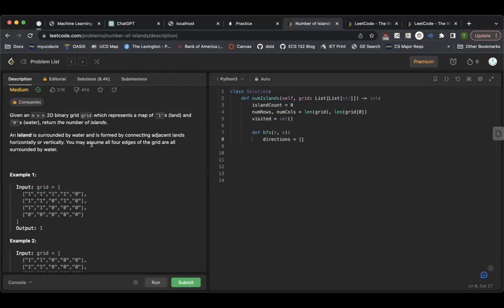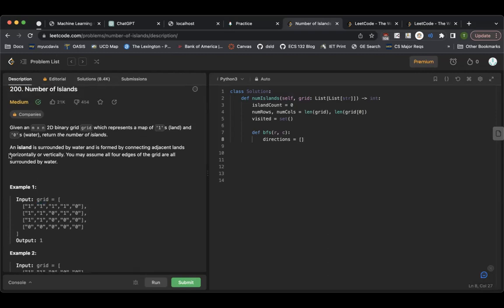And because we only care about horizontal or vertical connections, we don't care about diagonal connections. That means we have to define those 4 directions, up, down, left, or right, inside this list. So we will have a list of possible directions. And we will basically use these to calculate new indices that we can go to.